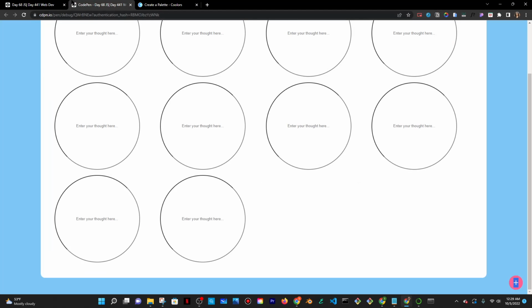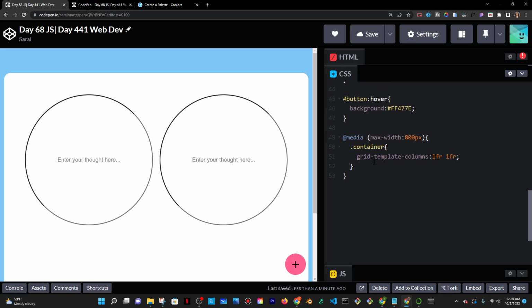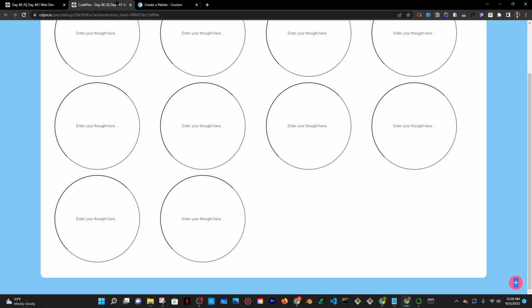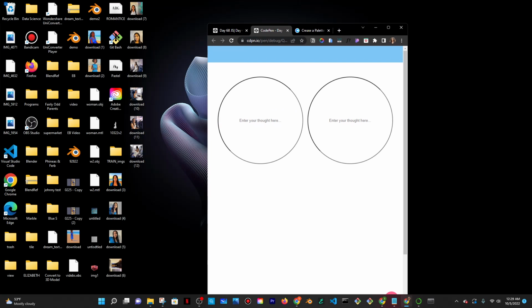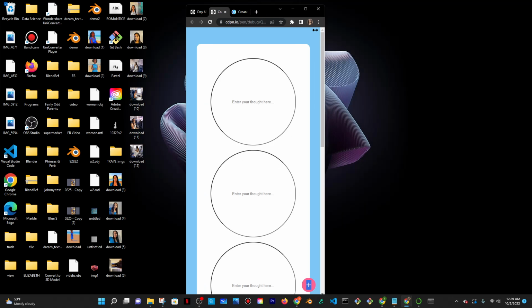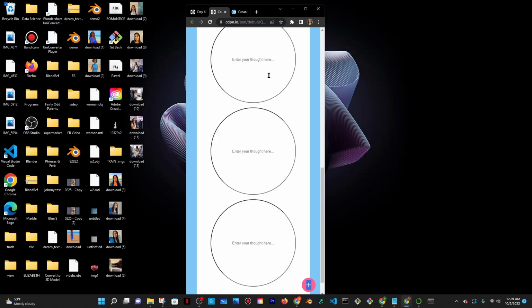But still, let me go and add one more media query. So let me just copy this one and I'll add one for when it's like 600 pixels. And I'll leave this 800 pixels and I'll just leave this one to be 1 column and see what that looks like. So now if I shrink this to be 600, there we go, that's what I wanted. So now it's 600 pixels and it's responsive.